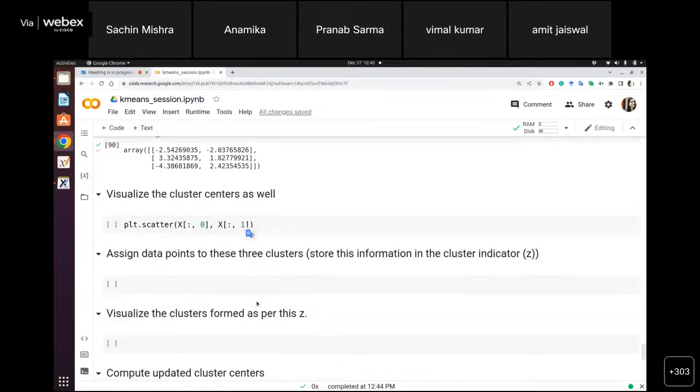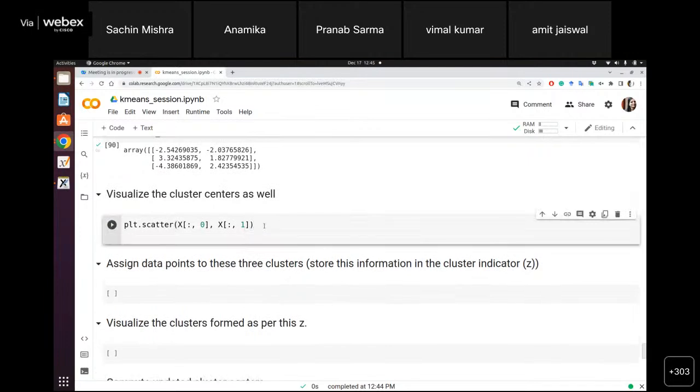Correct. Okay. So let me visualize the cluster centers as well. So this is how we visualize them. Any question there? Basically, we have taken three random values as the centers. And now you will apply the KNN right after this? Yeah.